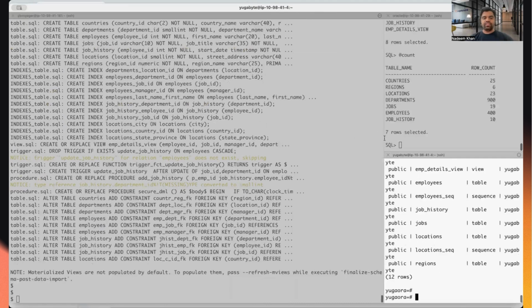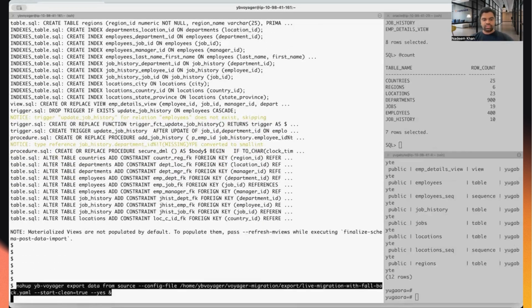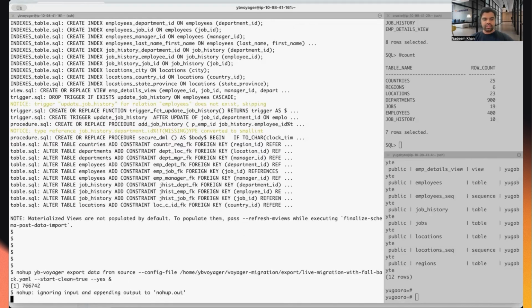Now we will be exporting the data. So I will be exporting the data from the source database. With this, I am running the export data from source, and I have provided all this information in this YAML file.